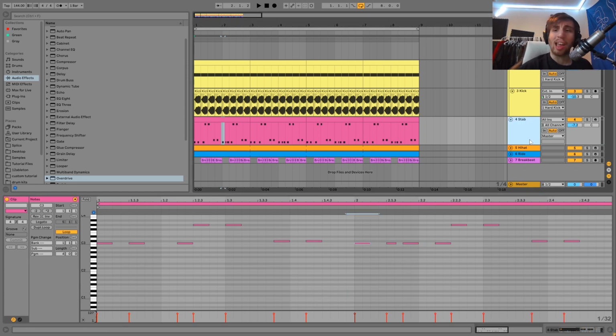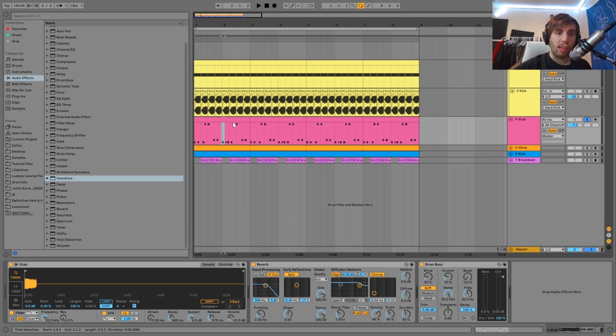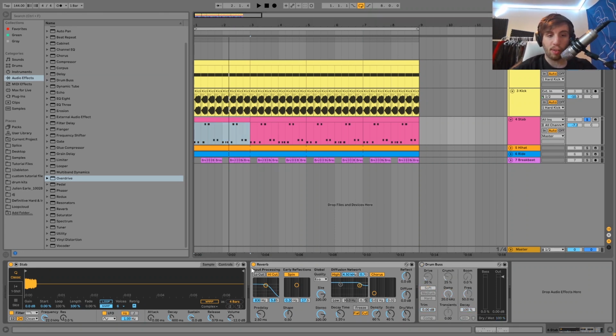Yeah, and then the way that I made this sound, it's really simple. It's just one of these stab samples. And then I've got it going through some reverb and some drum bus. I think the hard thing with these is not necessarily the sound, but getting it to sound powerful and getting it to fit into the track. Because if I turn these 2 things off, you can see, you know, it sounds kind of flat. It doesn't really have that vibe to it.